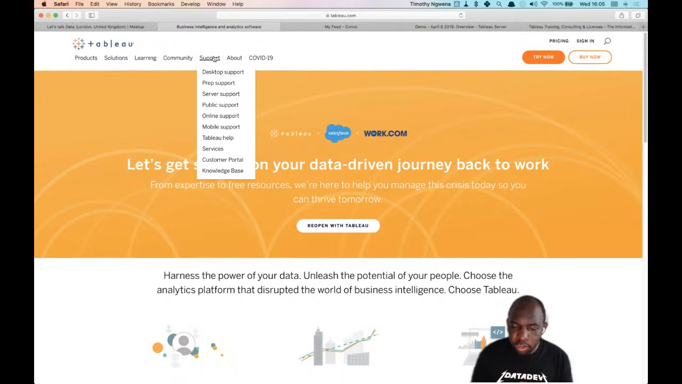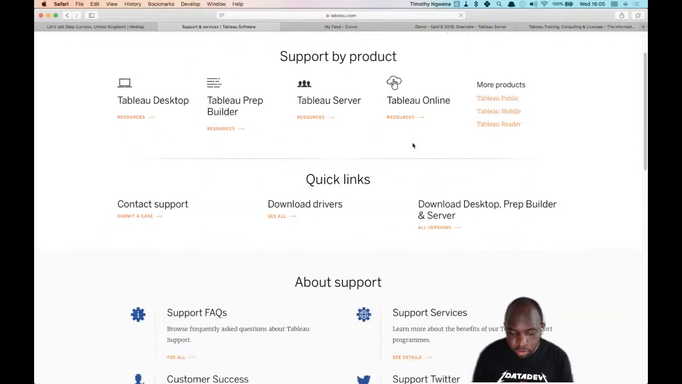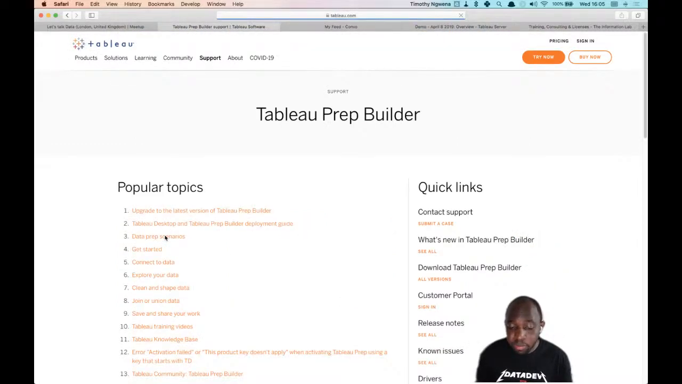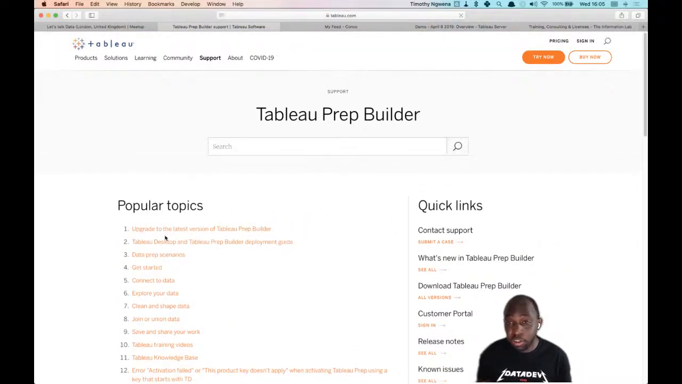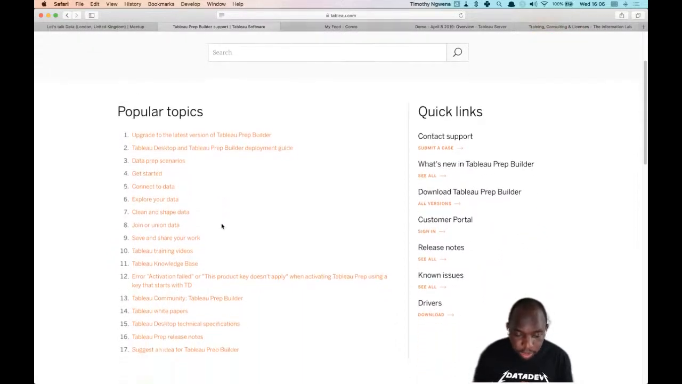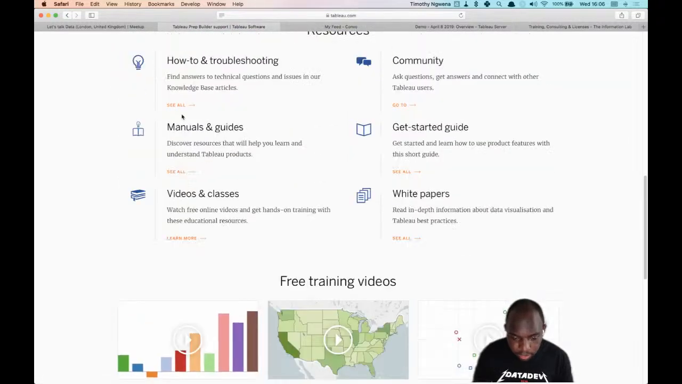What I normally do is I go to the support page. Once I get to the support page, I scroll on down right to the bottom where you have links for each of the Tableau products. So whatever product you're interested in, whether it's Desktop, Prep or Server, this is the place to go. If today I go to Tableau Prep, it takes me to the Tableau Prep support page. Actually this page is quite good because it covers the popular topics that you're typically used to hearing about.